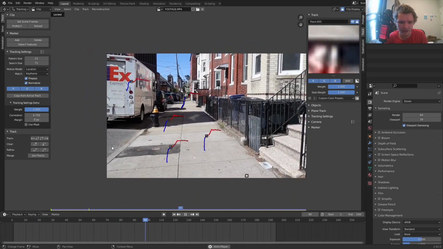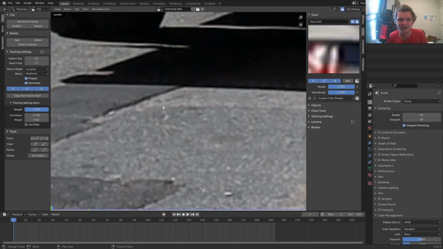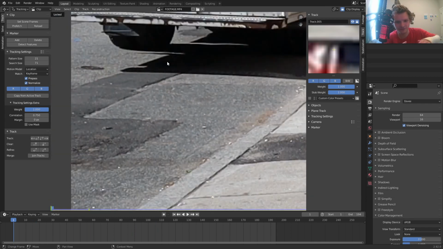I'm thinking I want to track this patch of ground for however long it lasts. And because this is more of a perspective track, like it's on a planar surface, and as we go closer to it, there's some deformation. For this one, I'm going to change the type of track. So instead of location, I'm going to either use perspective or affine.